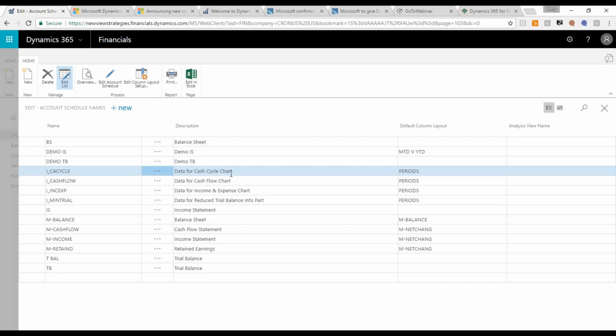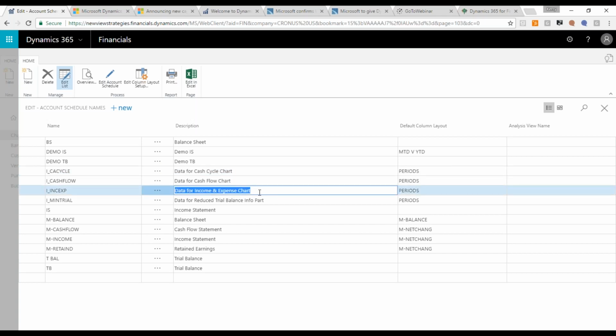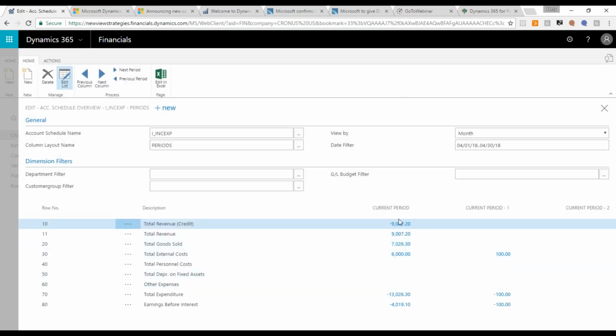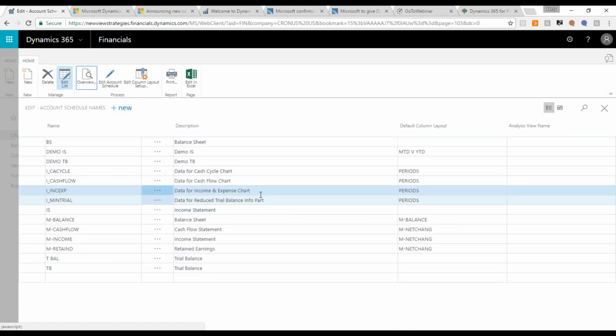The ones that start with I, if you look at the description, they say data for whatever chart. So you may have noticed when you looked at the original Role Center that there were some charts that had some data there. The engine behind those charts is account schedules, and this is where that information comes from. So if I take a look at the overview for this particular chart, I can see that I've got current period -1, and current period 2 because I'm showing 3 different periods in that chart. I've got it set for whatever my current month is, and it picks up these different categories of accounts from my chart of accounts. So this particular account schedule has been pre-configured in order to feed the data for that chart on the Role Center.